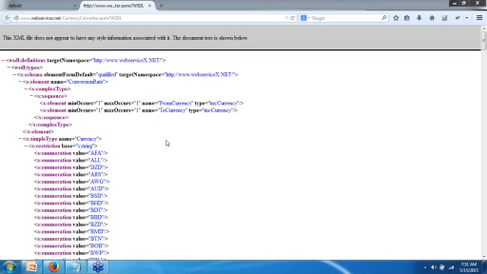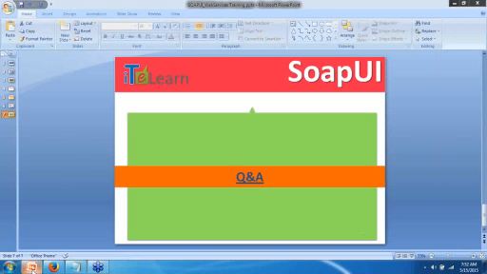Okay, so UDDI is a directory where service providers put their web services. They have to register their WSDL or WADL on this directory. It's a global directory, and any client who wants to use a service can go to this directory, search for that particular web service, and use it.